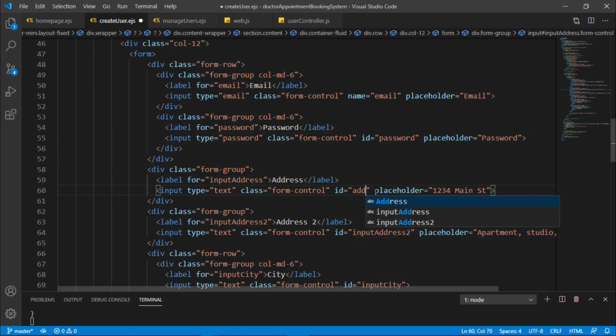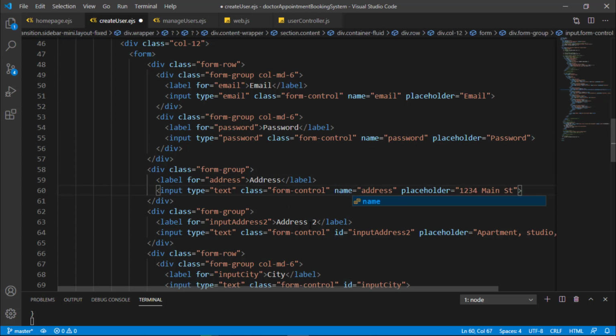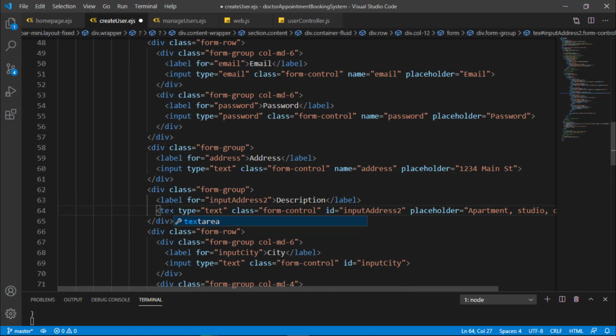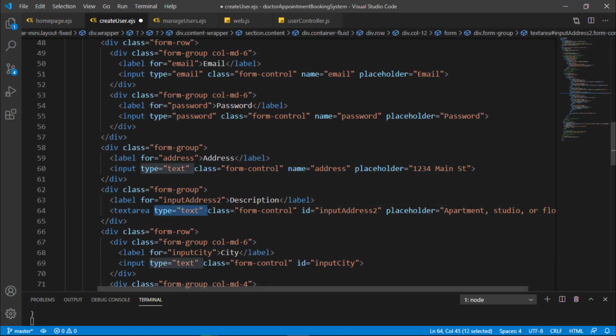Here, we update the ID to address. Do the same for this label, then don't forget to set the name attribute. I update the name attribute for password, and at the same time, update the address input. We will need one input for the description of the user, change this name to description. Since the description can be very long, instead of using an input, we will use a text area. Delete the type attribute, update the name attribute for description.